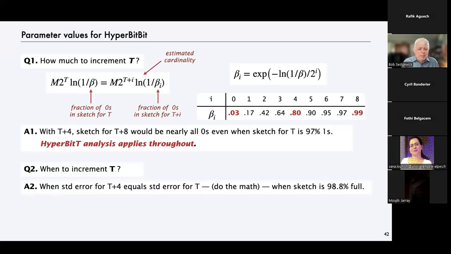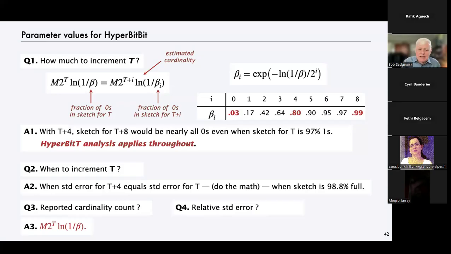And now when to increment t? Well, you just do the math. When the standard error for t plus 4 would be equal to the standard error for t, that's the time to increment t. And that turns out to be 0.988. And then the reported cardinality count and also the standard error is just what the analysis for the simple algorithm was.